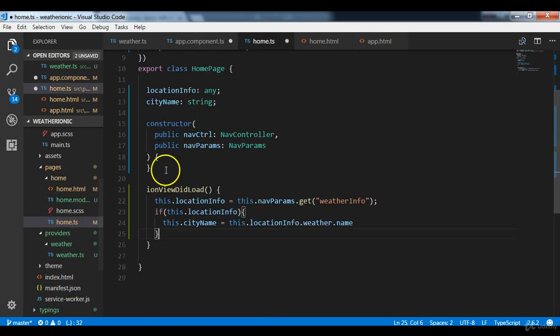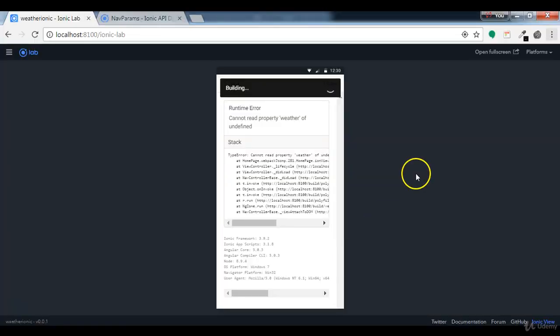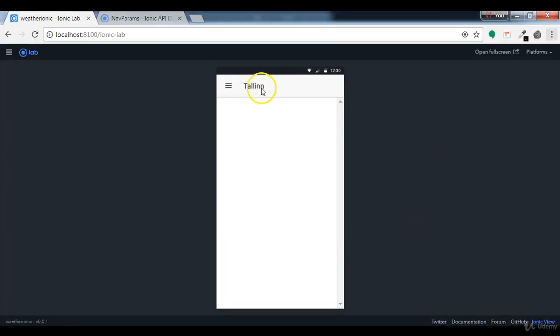Then inside our home.ts with ionViewDidLoad, we are calling the weather info using the NavParams .get method. So if I save this right now and I go back, right here now you can see I have the city name. If I click on this, it's going to display this by default because we are setting the home page as the root page. So if I have another item right here and say maybe New York, if I click on it, the name right here will change to New York, and that will be set as the root page.